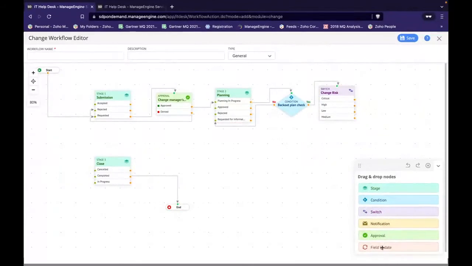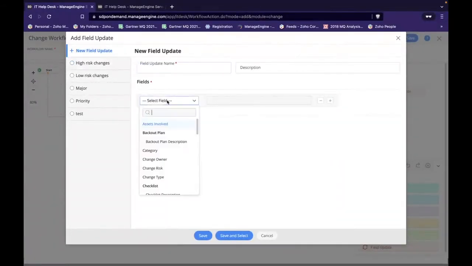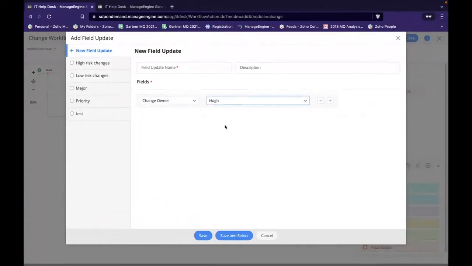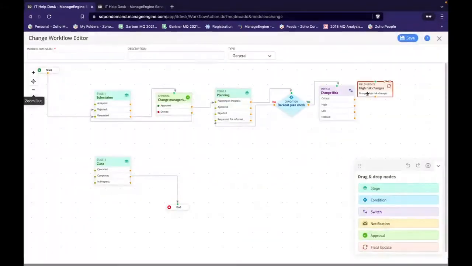Now over here, we will ensure that if a risk associated with the change is high or critical, the group associated to the change is the high risk changes group. So we ensure that a specialist support group is ready to handle this high risk change, and we ensure that the change request reaches them. As you can see, I've already created a field update, but you can just click on new field update and specify which is the field that you'd want to be updated.